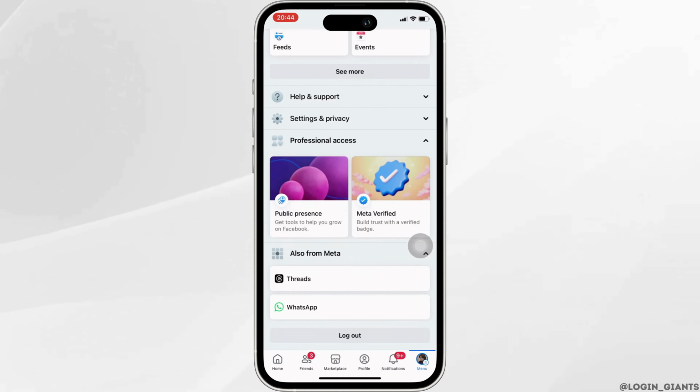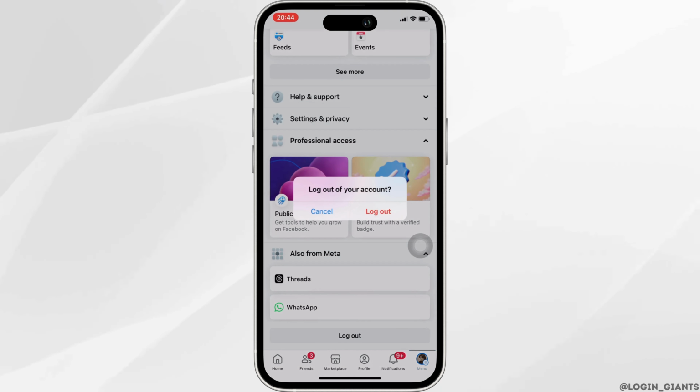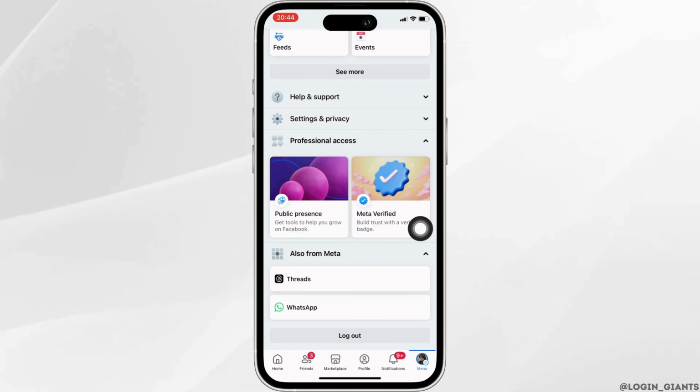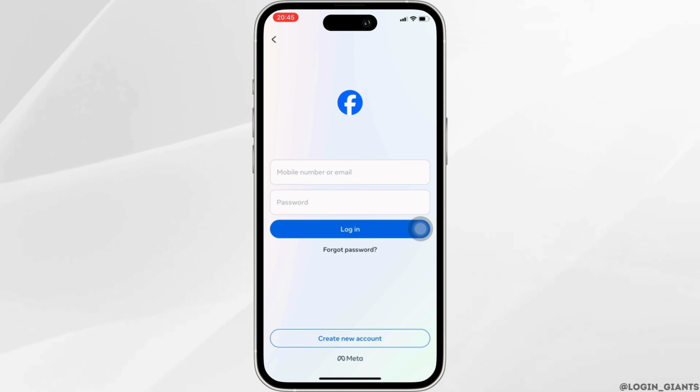Scroll all the way down and at the bottom, you'll find the option where it says Logout. Simply click on Logout. One more time, click on Logout. There you go, you have been successfully logged out of your Facebook account.